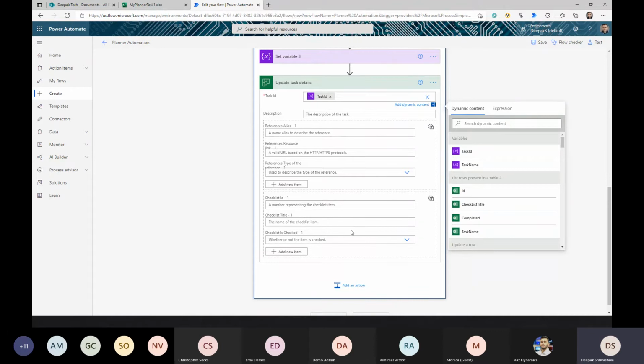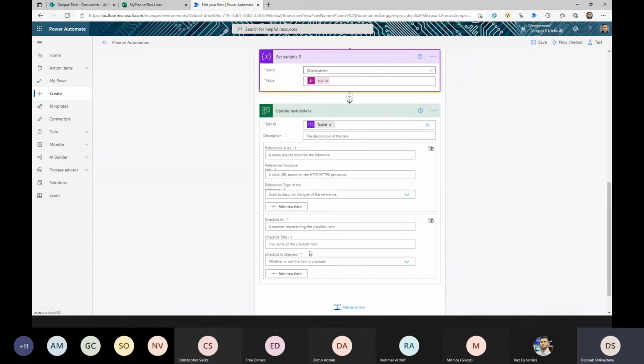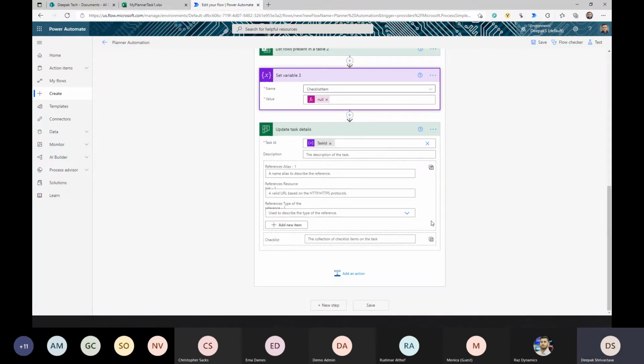And this is an array. So you can actually add multiple checklist items if you want to do it manually. We are not doing it manually, and we are not really doing it manually in the flow either. We are just using the variable that we have created to get all the checklist item details and then creating them automatically. So you just need to click on this small icon here.